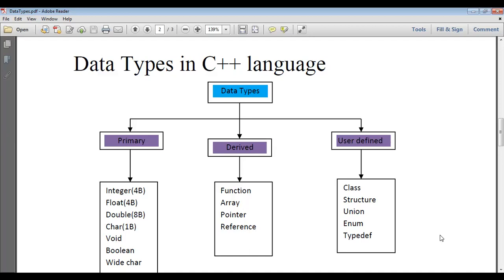And a pointer is a variable which can hold the address of another variable, and a reference is another name for a variable. So these are the derived data types you have to use in C++. And the next one is the user-defined data types. With these, you create your own data types.